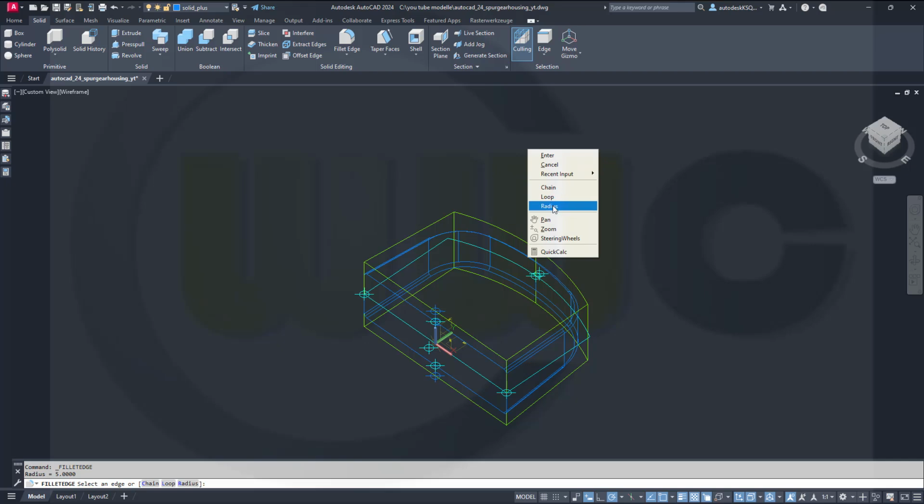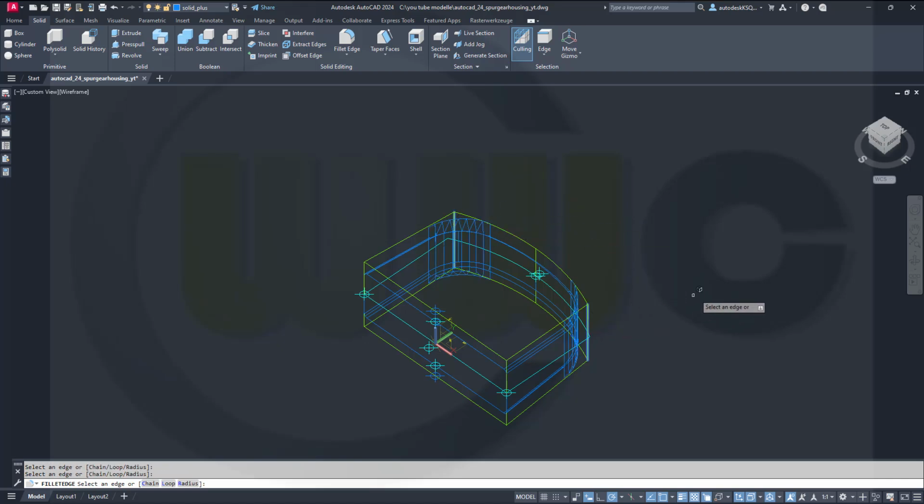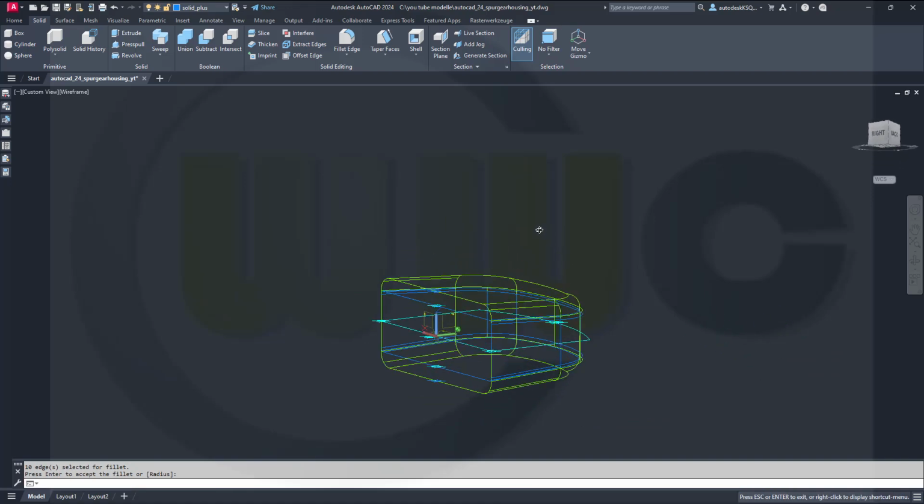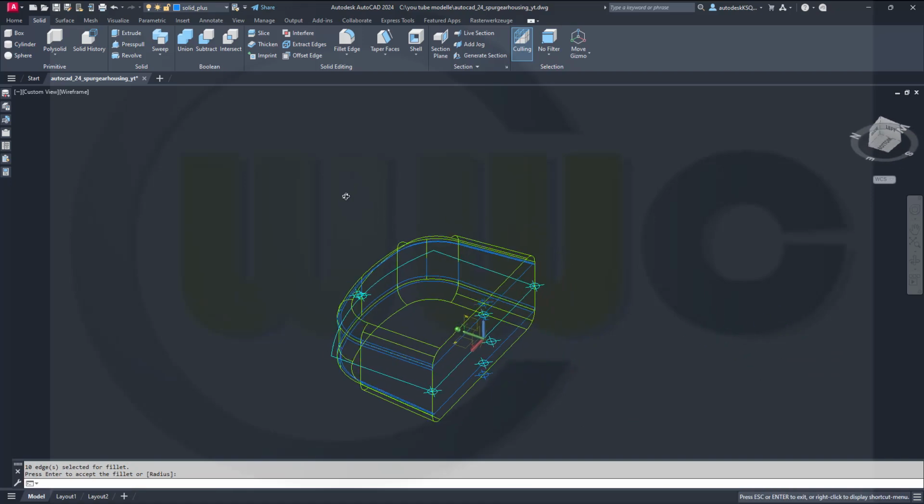Right click, radius 70 millimeter on this edge and that edge here. Enter, enter. Then another one, right click, radius 20 millimeter, and this should be a chain on this edge and that edge. Enter, enter. Yeah, looks nice.